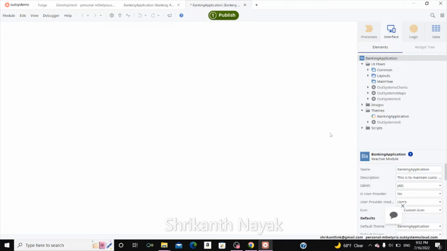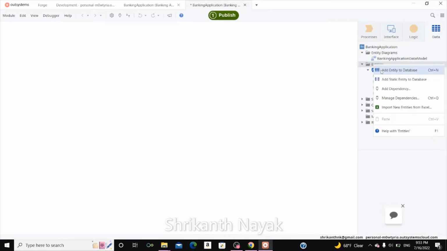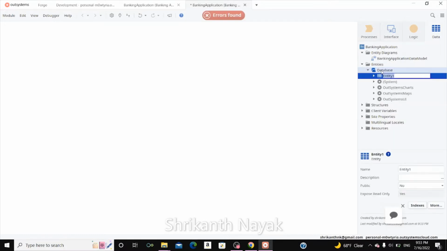Okay, the first step is we have to create entity, that is nothing but the table. To do that, I'm going to select the entity and click on add entity to database. So I'm going to specify the name of the entity as customer, and I will add few columns.